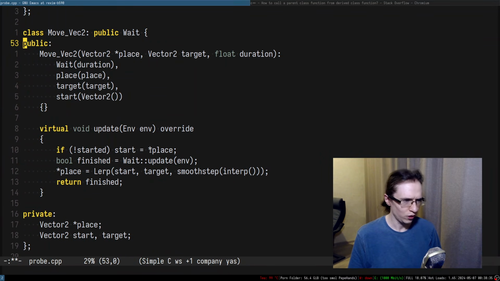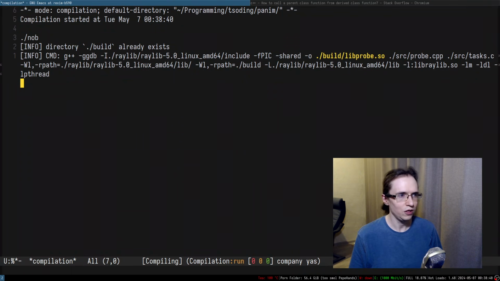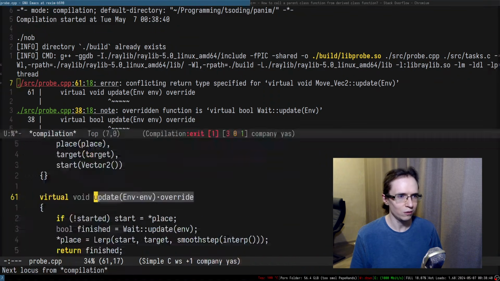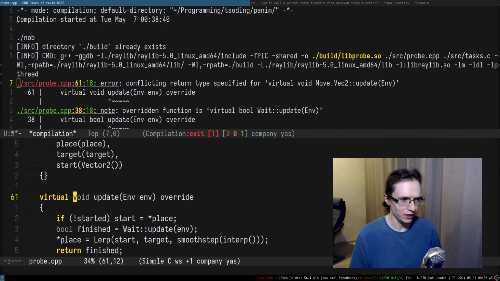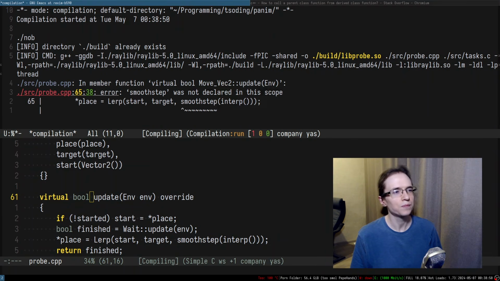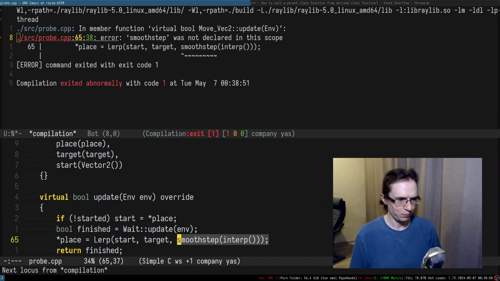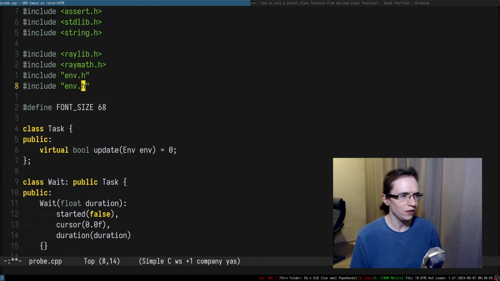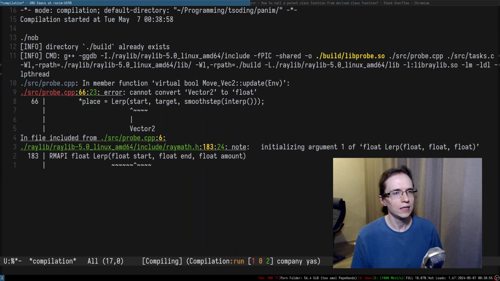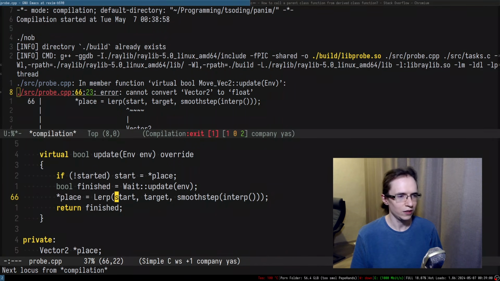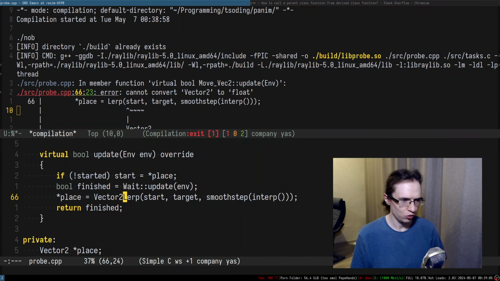All right, so let's actually try to compile this entire thing and see if it's going to work or not. It doesn't really work. Conflicting types. So return, oh yeah, it's supposed to be the Boolean. Smooth step, it doesn't know about smooth step because it is located in interpolators. Yeah, interpolators. Start conflicting. All right. It's actually vector 2.